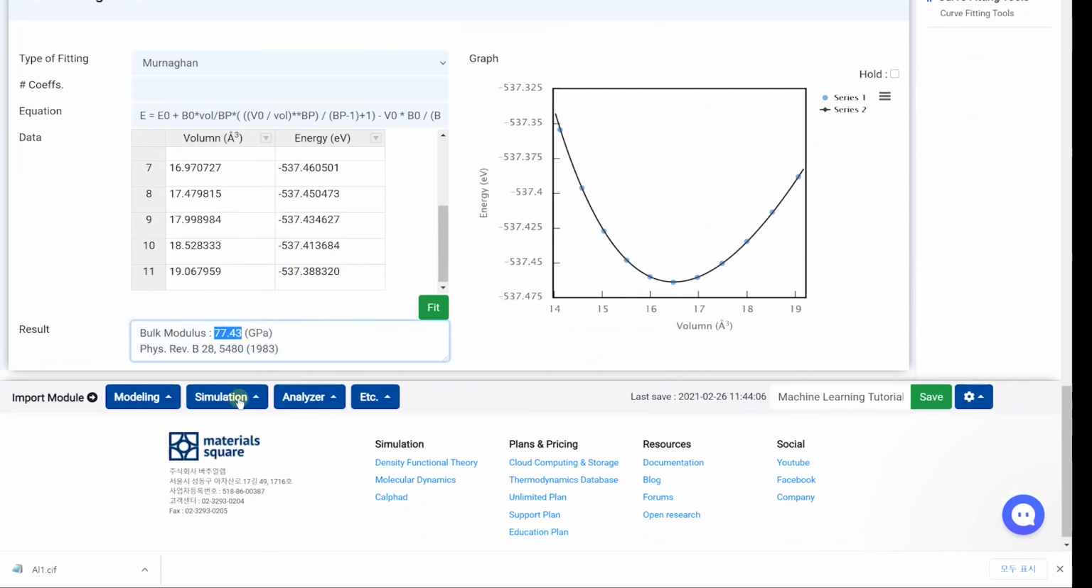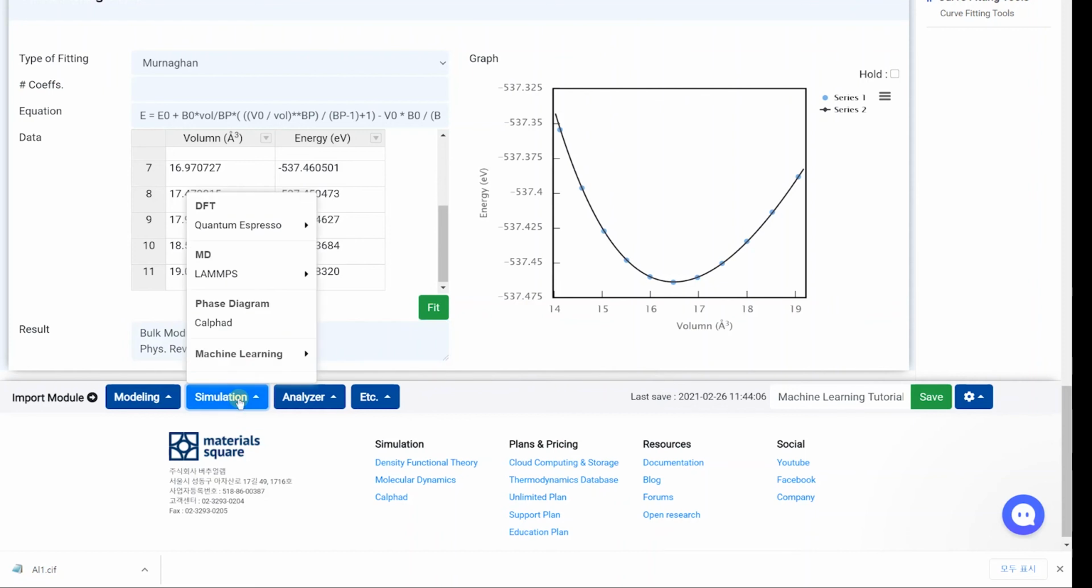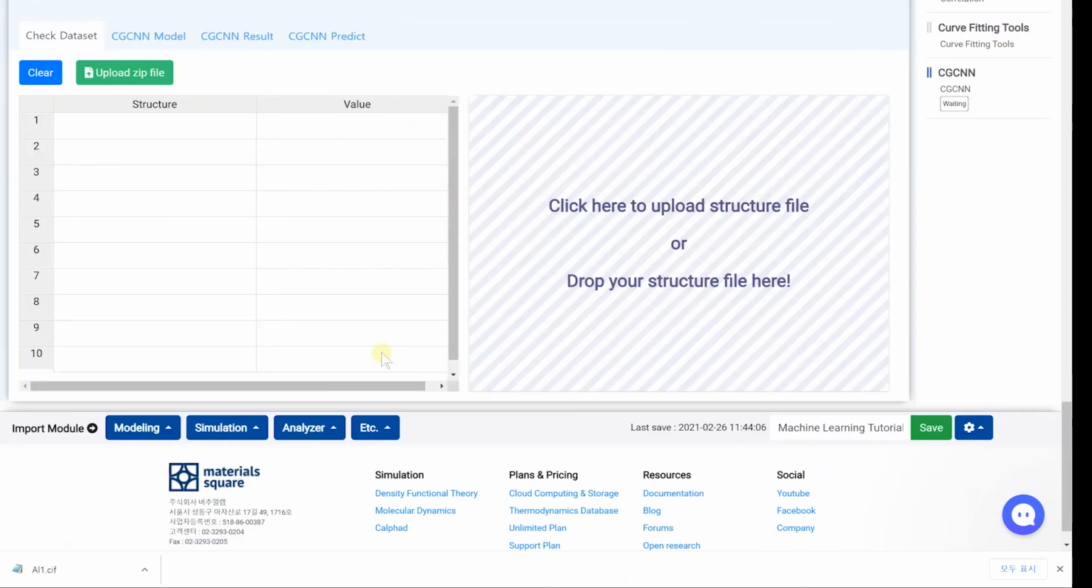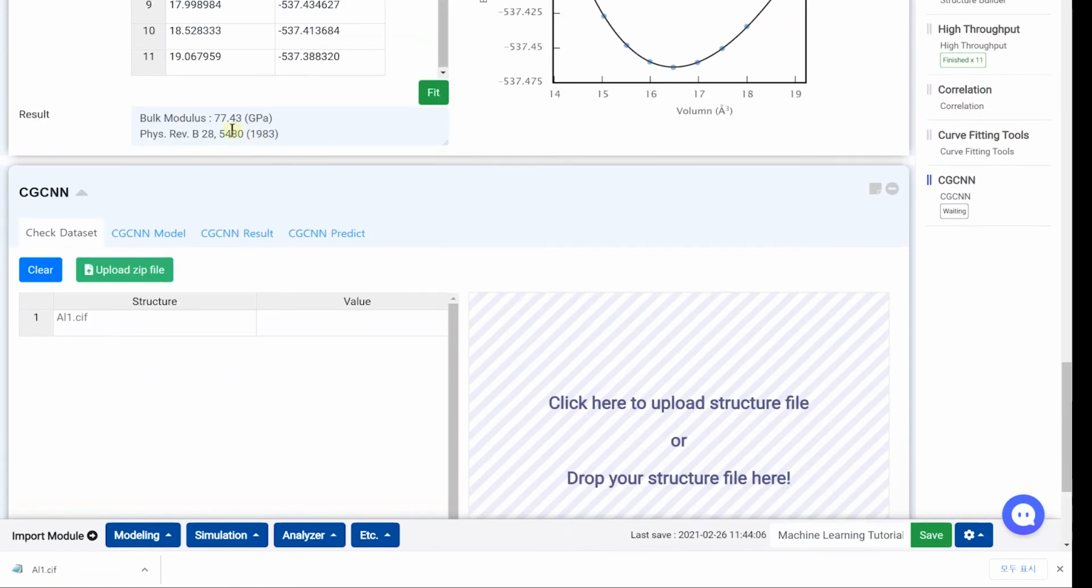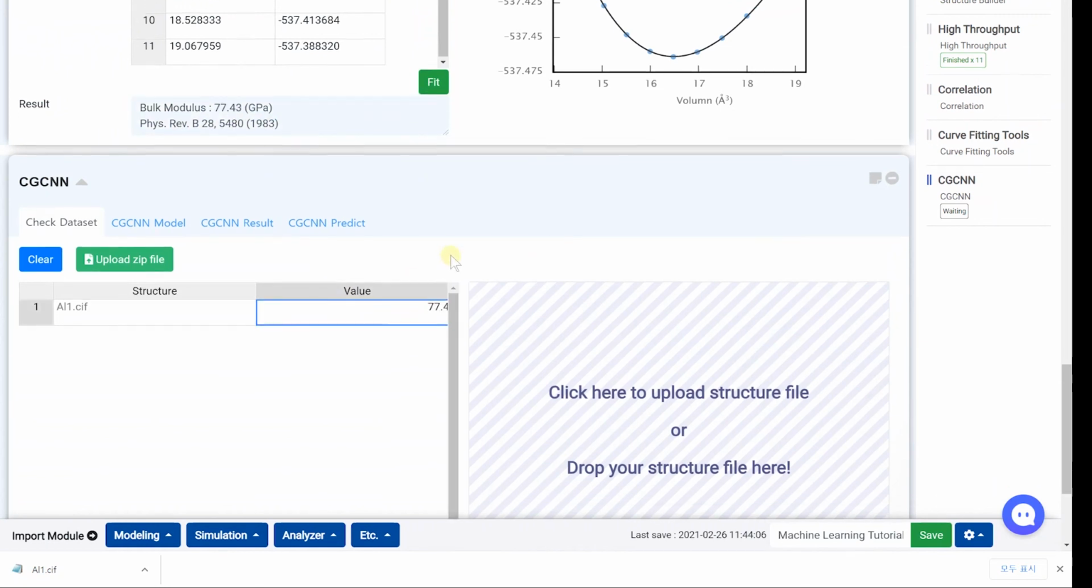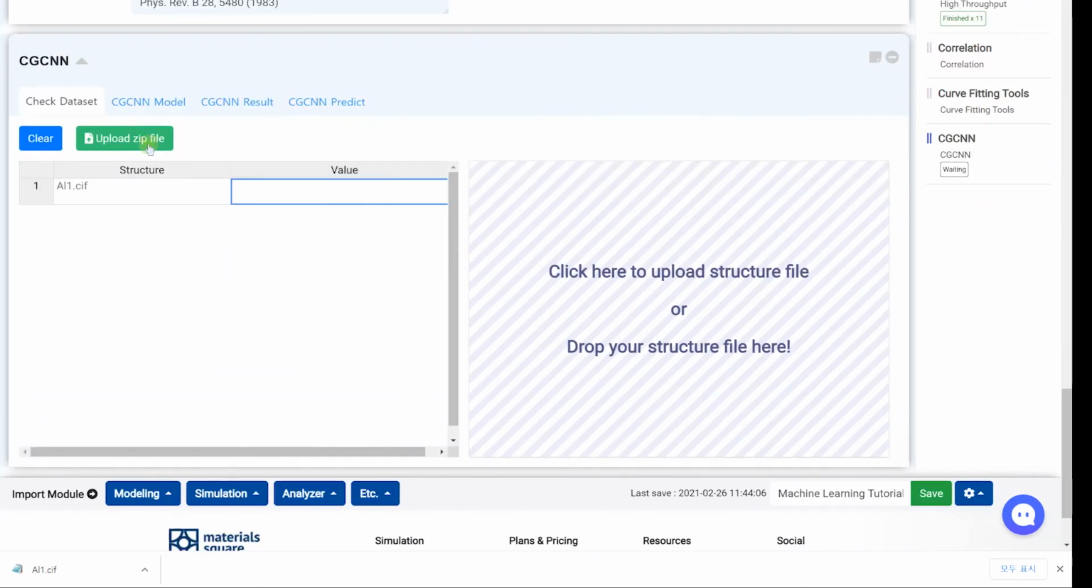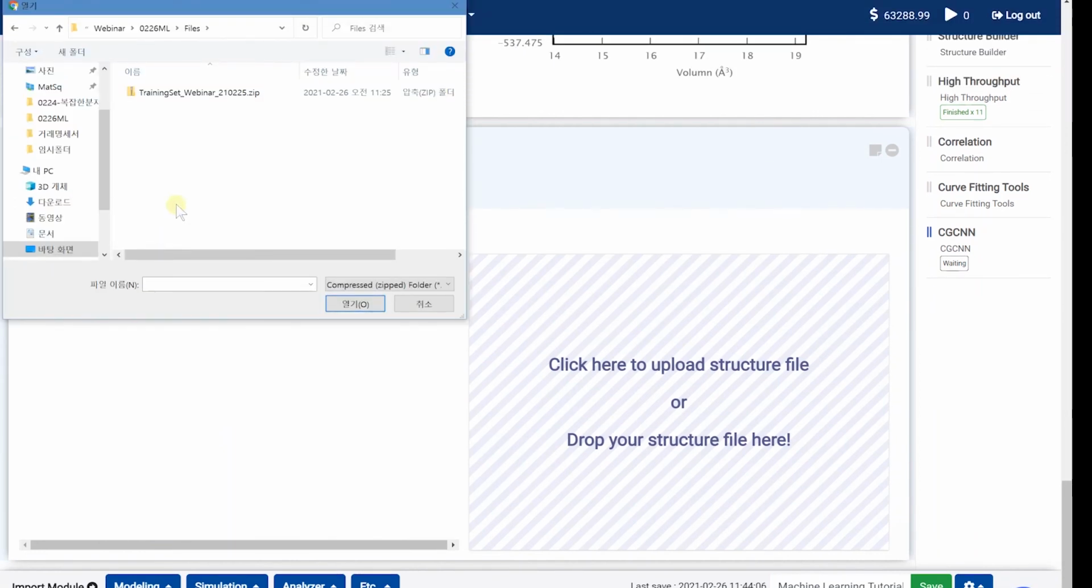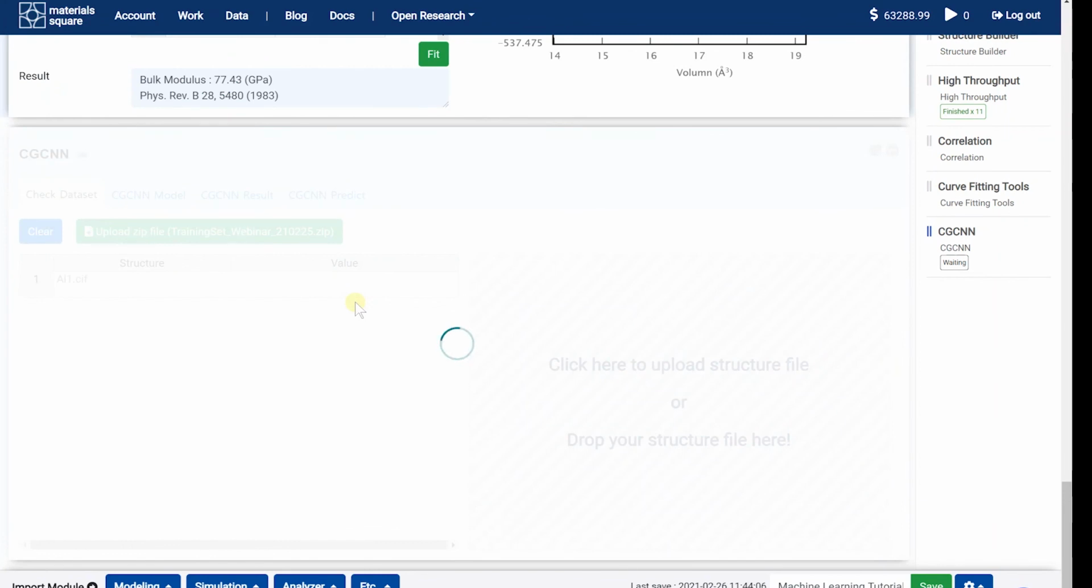Add the CGCNN module of machine learning. Drag and drop the downloaded al1.cif to the CGCNN module. Write the calculated bulk modulus results in the value column. Like this, you can make a training set. At this time, we'll use the first training set. Press the Upload zip file button. Upload the training set, webinar 210225.zip file.